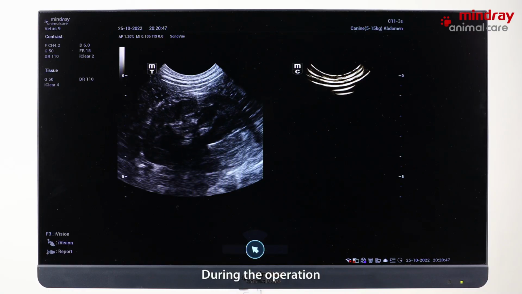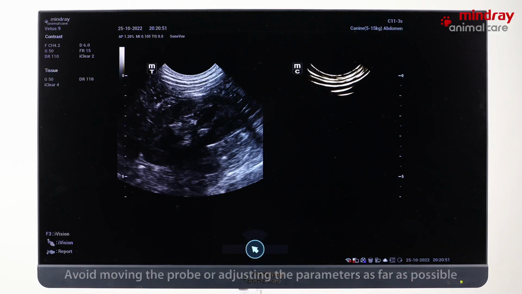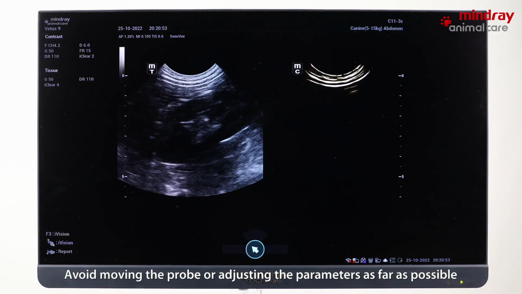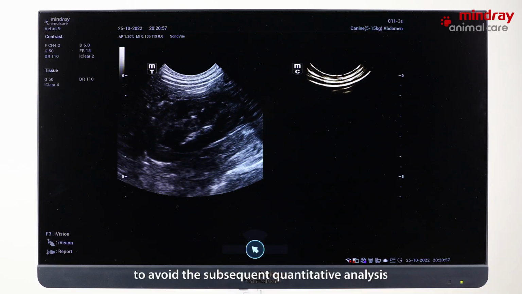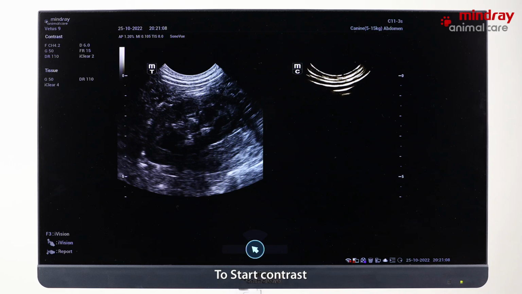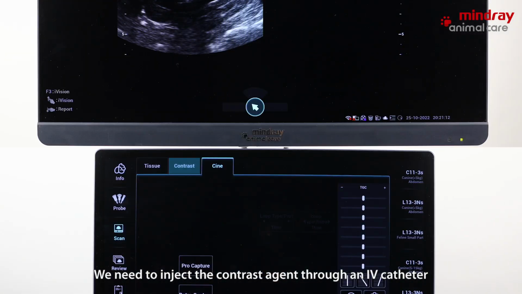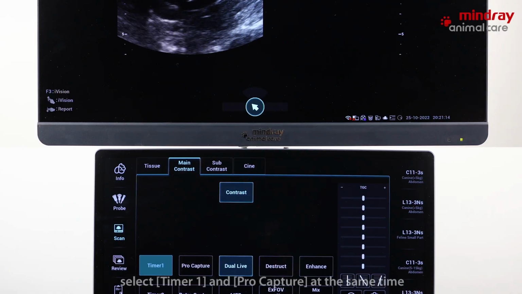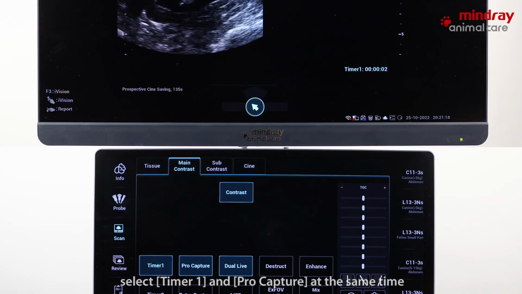During the operation, fix the probe in the section of interest. Avoid moving the probe or adjusting the parameters as far as possible to avoid affecting the subsequent quantitative analysis. To start contrast, we need to inject the contrast agent through an IV catheter. Select Timer 1 and ProCapture at the same time.